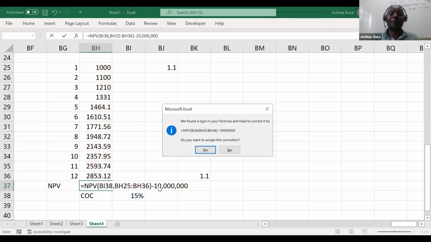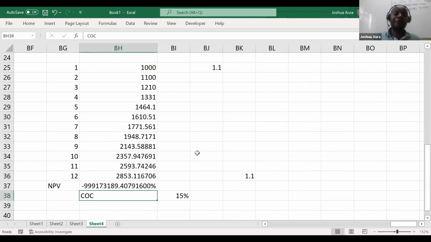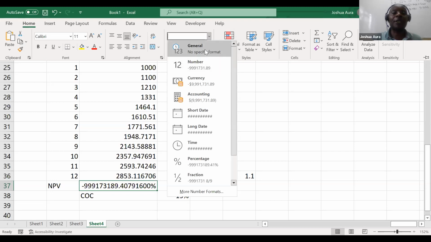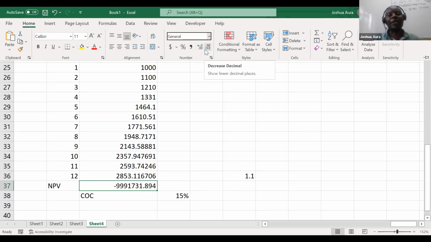And I say enter. We found a typo in your formula and tried to correct it. Do you want correction? Of course, yes. Who doesn't want to be corrected? So I'll say yes. Okay. So you're getting this. Of course, it's coming in form of percentage. I'm not scared. I know I should go to home here, and then general. It's just a number that I want.